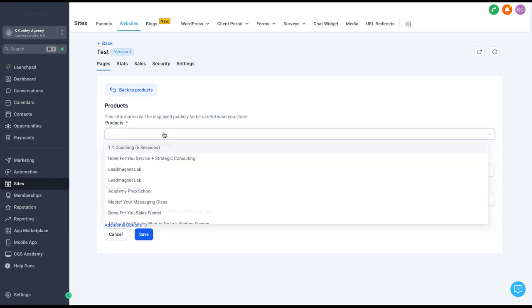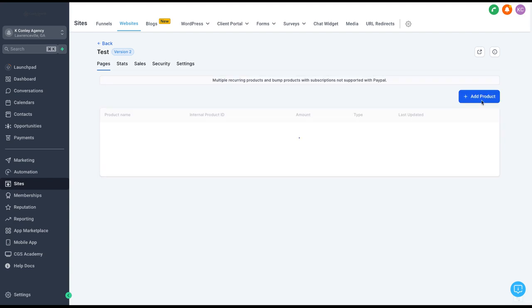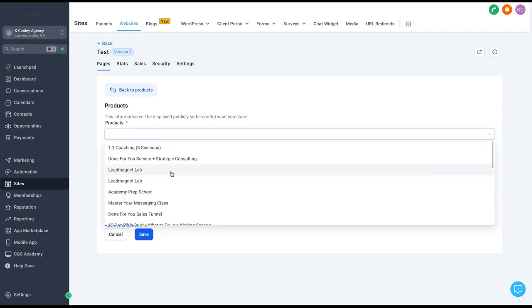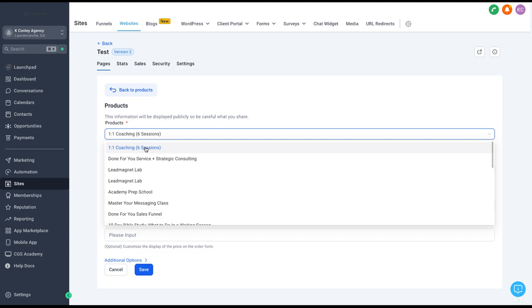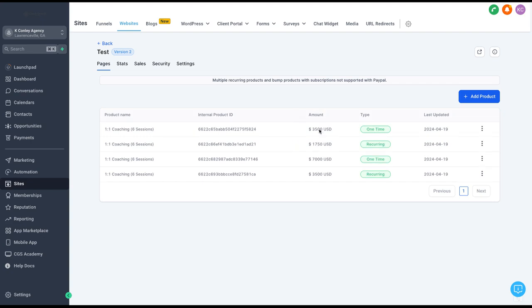So I'm going to go back to products, and I'm going to add my couples pricing as well. And then I'm going to hit save. Okay, so now I have all of my pricing options there. They are attached to this specific page. Okay, so I'm going to go back and I'm going to click pages.